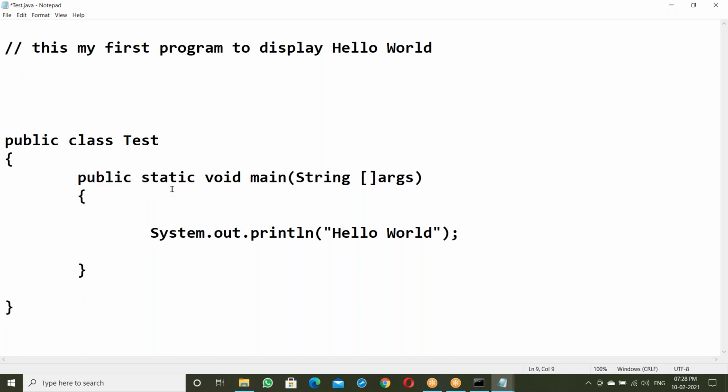Next, static. Why static here? The reason: to call the main method directly without any object, static is required. We will discuss static later. This is not the right time; we'll discuss it at the right topic.